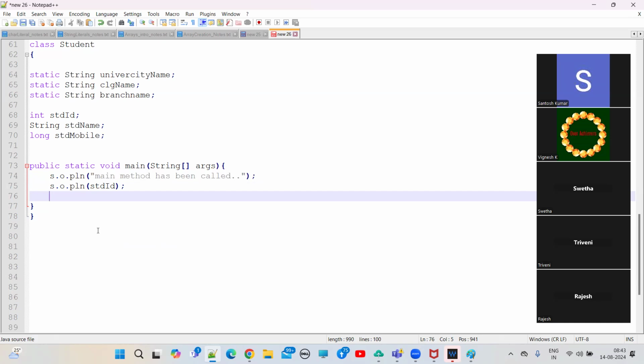Why are we seeing that one? Yesterday I told you, in tomorrow's class we will see why we cannot access instance variables in the static area. See, already we discussed those 8 steps. If you understand those 8 steps, you can happily tell this.